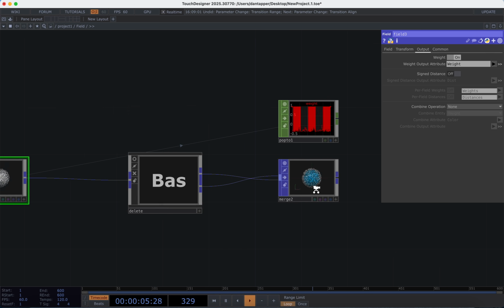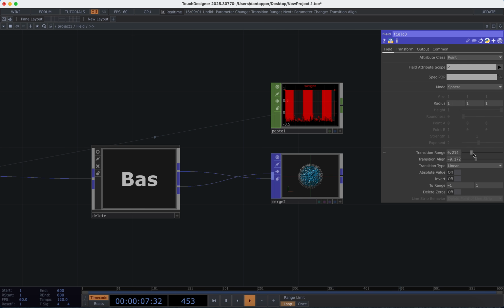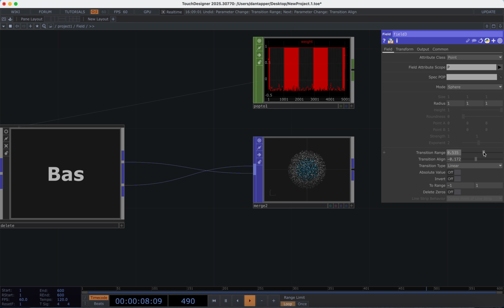In this little example here, what we can see is that as I move this transition, we're changing the amount that the weight is applied to each point in our point cloud based on a number of parameters, such as proximity. So as I change this range, we can see that fewer particles will be white or blue based on how this range is being applied. Likewise, with transition align, we can change how this weight and distance is being applied to the point cloud.